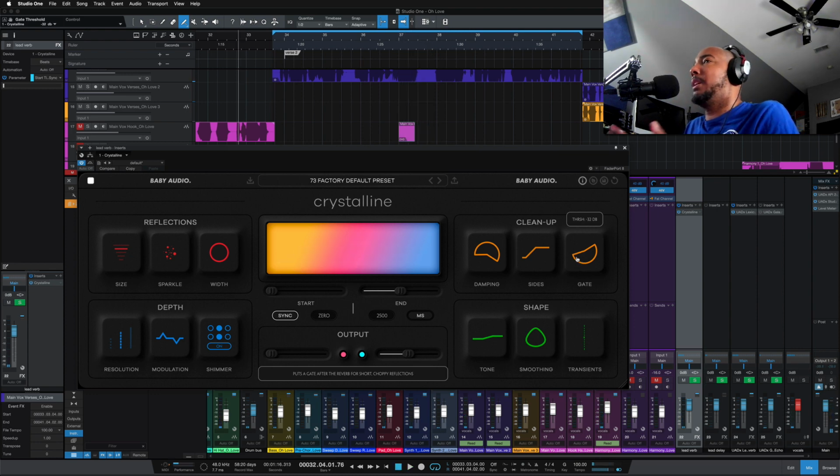All right, so you can start to hear that reverb tail get cut off by the gate. We'll drop the threshold a little bit more, set this release a little bit faster, just to make it more of a dramatic effect.